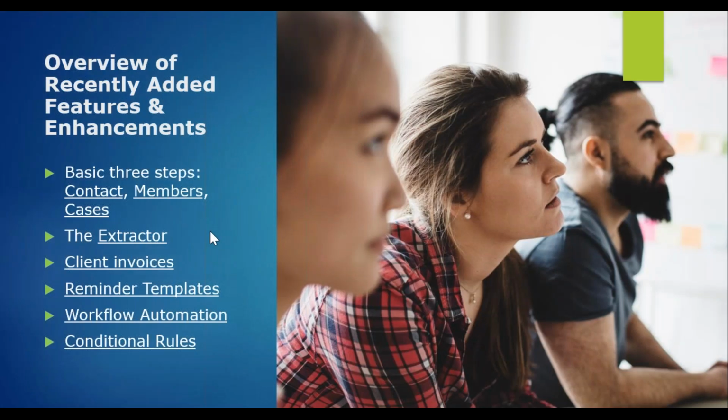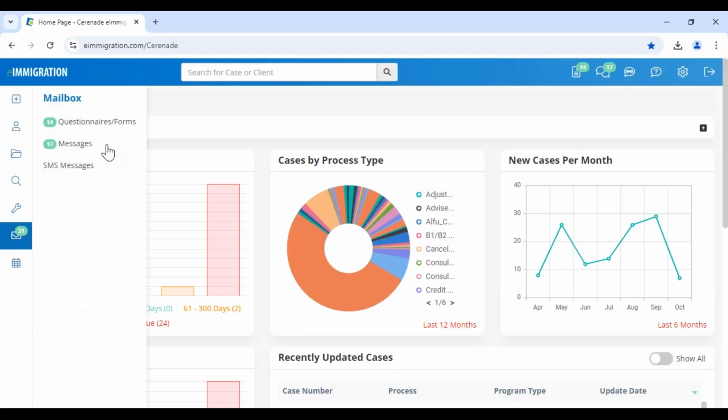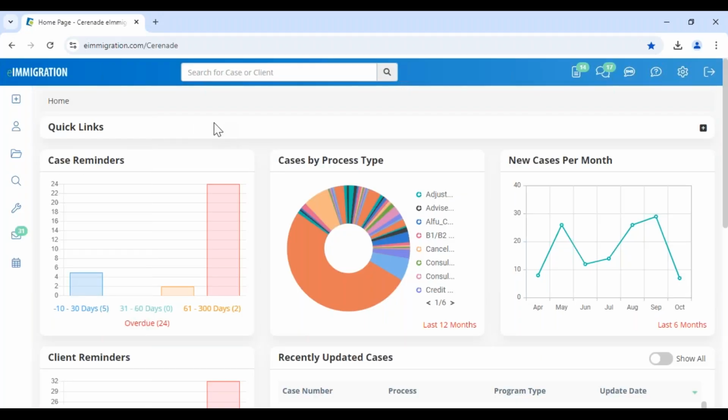All right, so as always, we go through the basic 3 steps of creating a contact, linking members, and creating cases. You'll be surprised how many people are still not using the system correctly because either they're used to just going into the USCIS account or website to type data. They're not entering the information in the correct place. So we want to remind clients of the best practice, how you want to use the system to save time and work more efficiently.